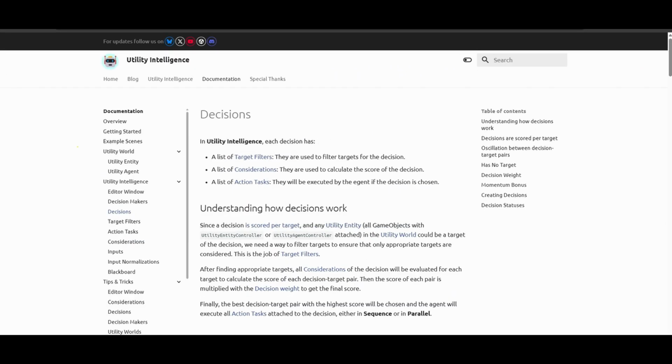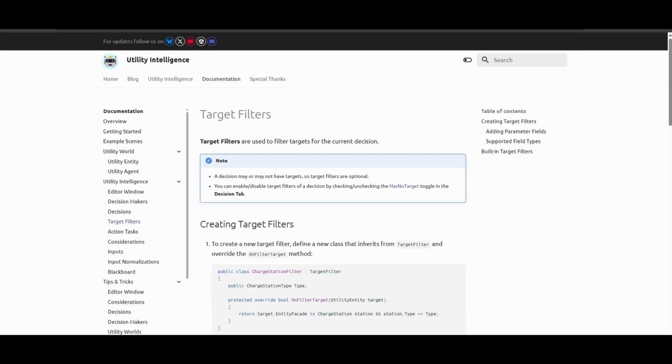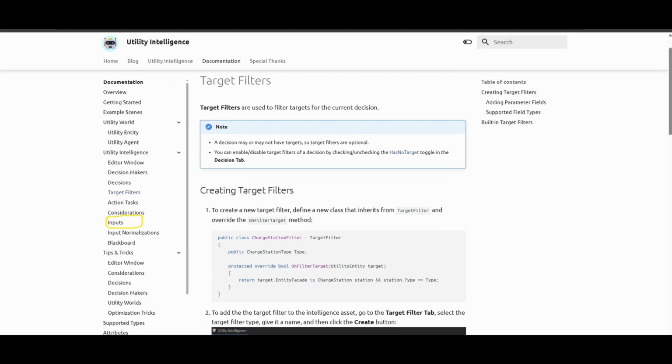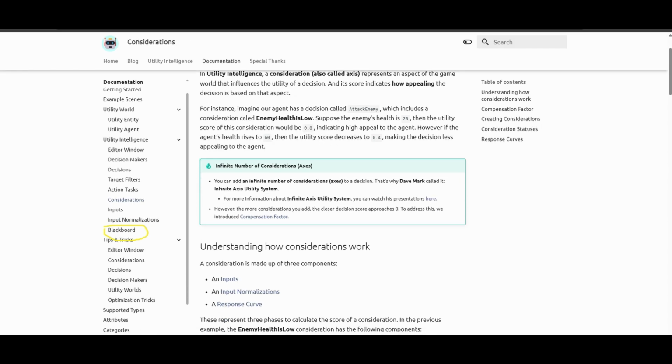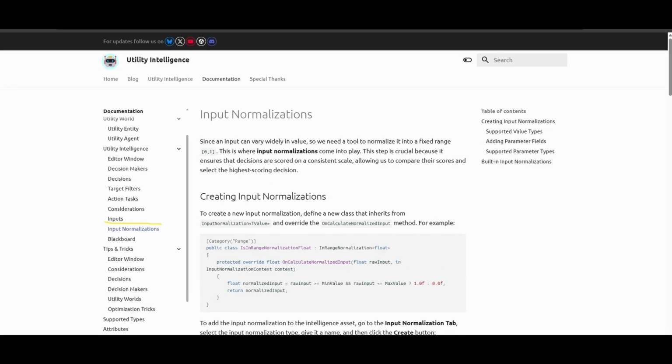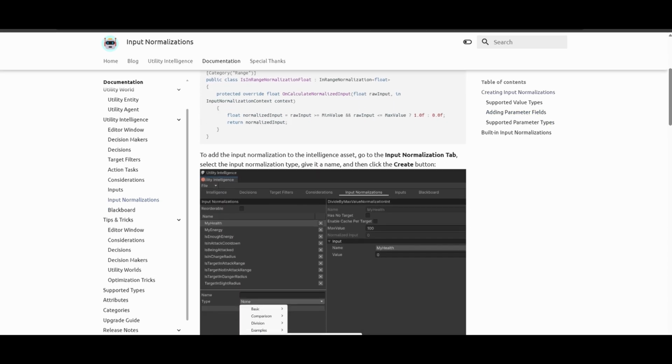Understanding the Utility Intelligence Editor tabs. Decision tab. This is where you create and manage AI decisions. Target Filter tab. This tab helps filter valid targets for decisions. For example, you can filter enemies or health stations. Consideration tab. Define how different factors influence decision-making, such as health level or enemy distance. Input Normalization tab. Converts raw input values into a normalized range, 0 to 1, for better decision evaluation.